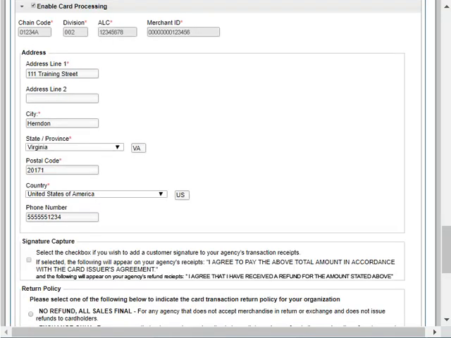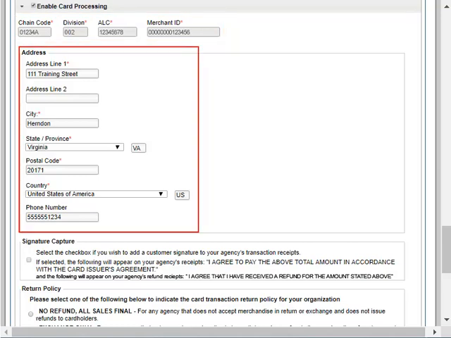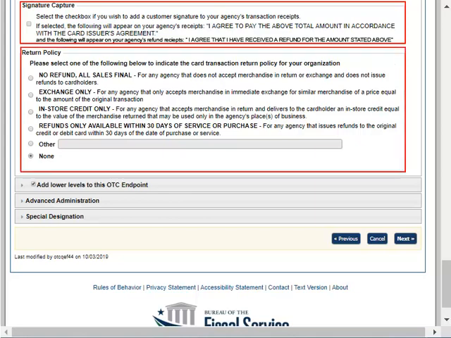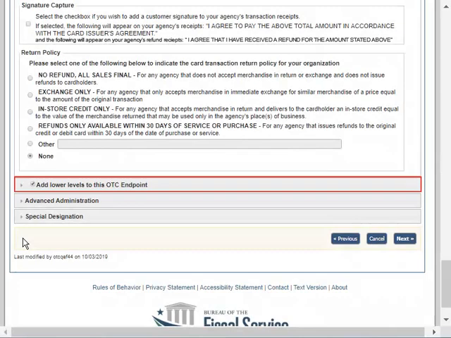Enter the chain code, division, ALC, and merchant ID. Once we save these items, they gray out and cannot be changed. Enter or update the endpoint address. Designate a signature capture and return policy. They are optional. Click Add lower levels to this OTC endpoint to add or update the lower level endpoints.